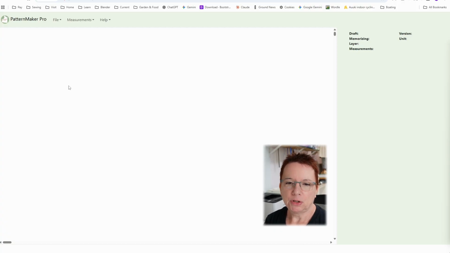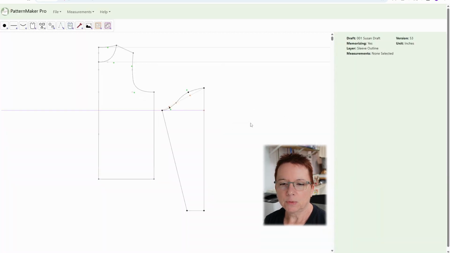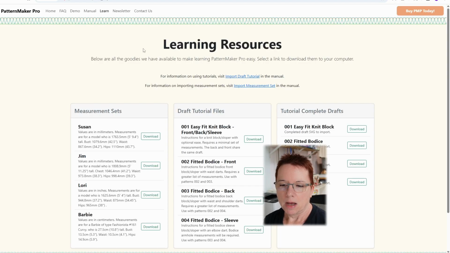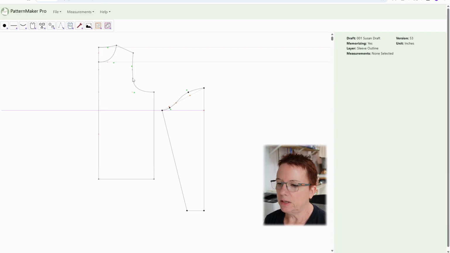I'm going to open up just a regular draft that I have. So this draft was created using the 001 tutorial. Let me show you over on the website. It's right here, the Easy Fit knit block if you want to create this. It was created using Susan's measurements. And you can see over here it says specifically that this was memorized when it was created.